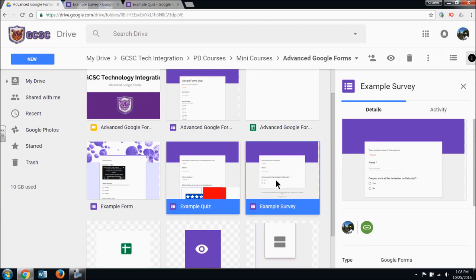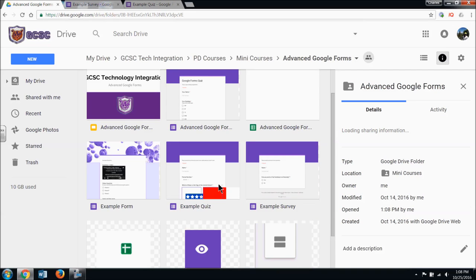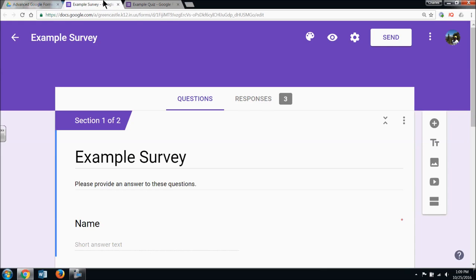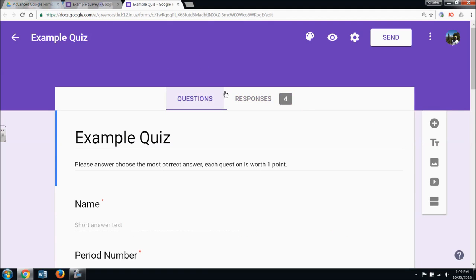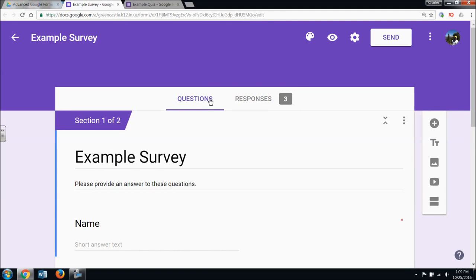Now, in preparation for the video, I already went ahead and opened both of those, but I would need to locate those and open them. That would be the first step in managing the responses for the answers that you got for both. So looking at the example survey and the example quiz, I can see that I have responses for both of them, 4 for the quiz, 3 for the survey.